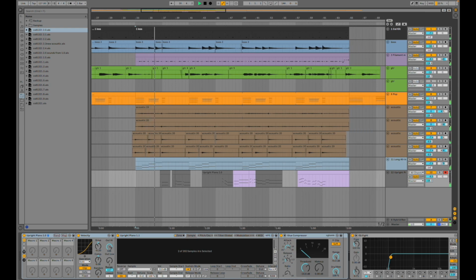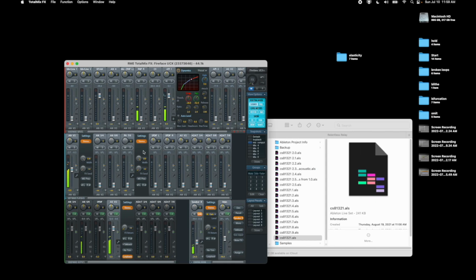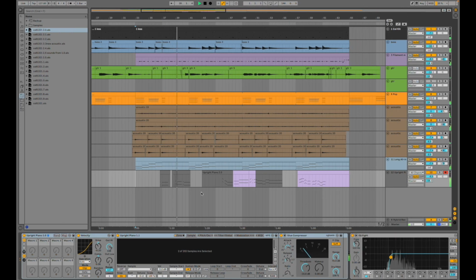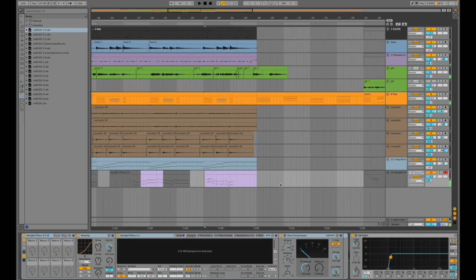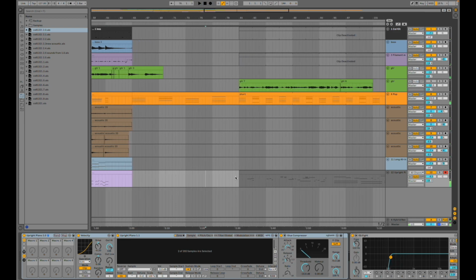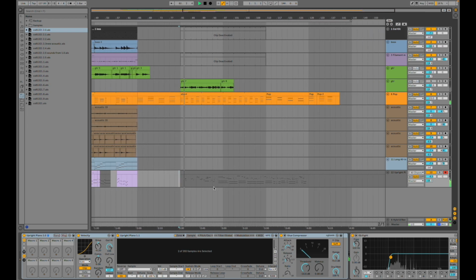More refinements for this. I think I did some mixing. It sounds louder. Let me turn this down. What is going on with that piano? Something. It's like I got rid of a lot of stuff in this other section.